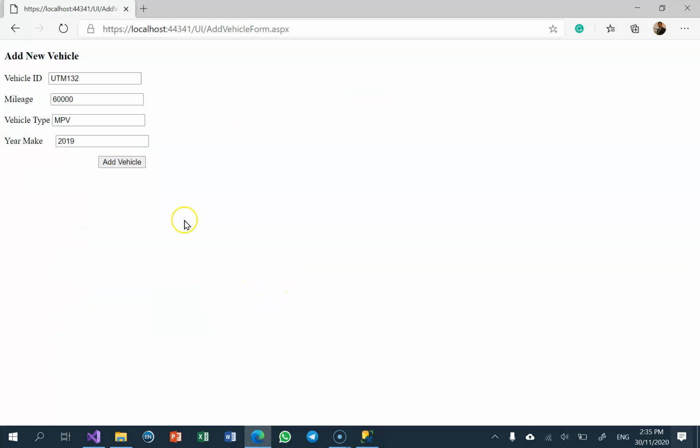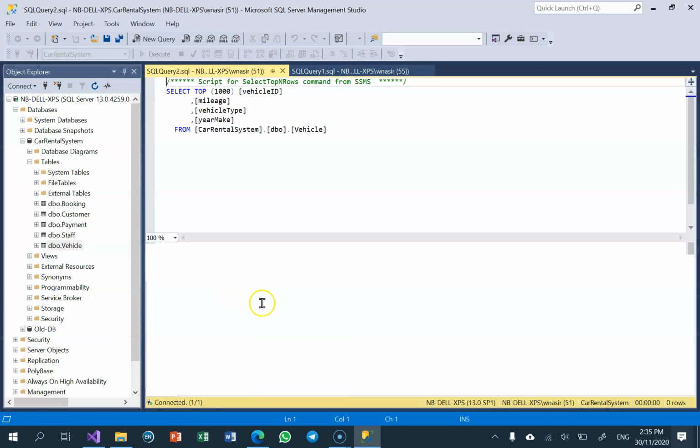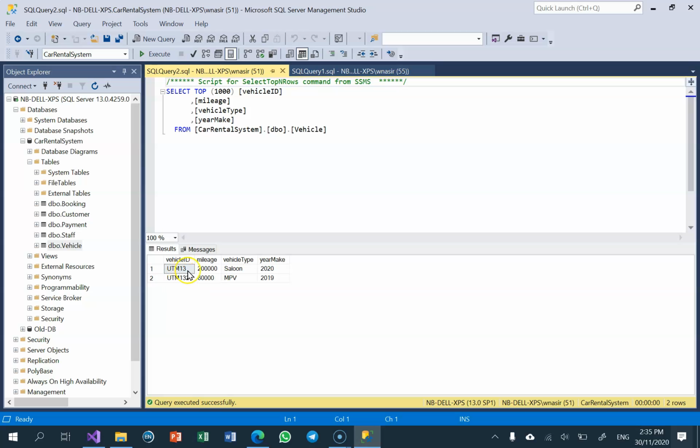You can also try if you want. You can try with the next one. UTM 13, maybe 200,000. Type is saloon. Then year make is 2020. Add another vehicle. Because it's not displayed here, we go back to the database, right click, and then select top 100 rows query. We can see that we have UTM 132, 20,000, saloon, and 2020. So it is proven that the data is saved in the database, so your program is working.